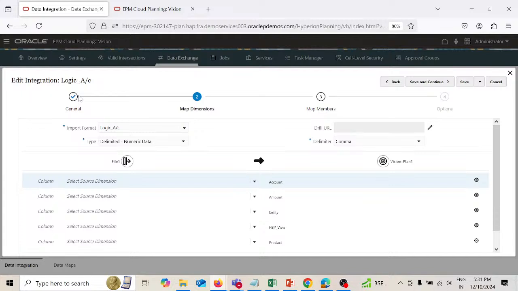Now the general step we have done. The next step is mapping the dimensions. So this is the import format. The name we have already provided in general, logic account. Delimited numeric data, everything is coming. Here you can see file 1 is your source, and it is going to target vision plan 1. Since you have already uploaded the file, you will get all the dimensions which are there in your file.